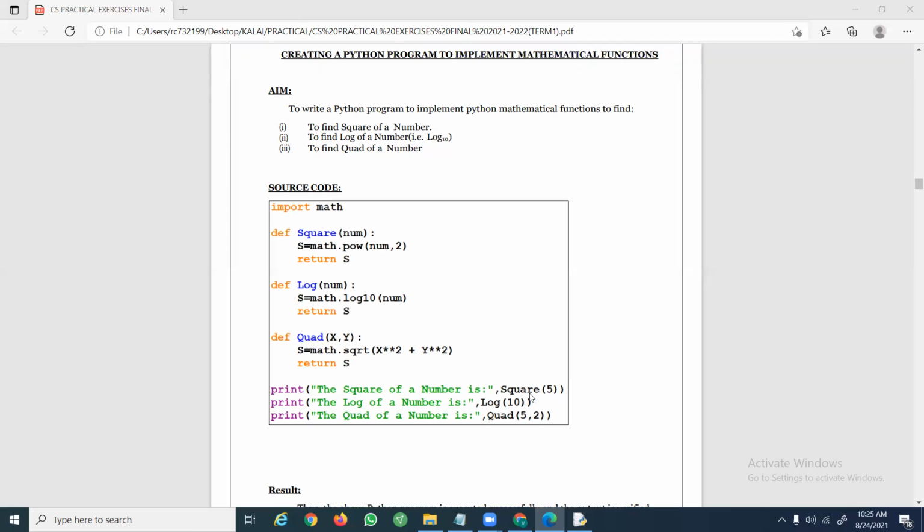So when you call this, the control will be transferred to the place where the square function definition has been written. The value 5 is substituted to num, and then it will calculate the power with this particular number. Similarly, I am calling the user defined function log of 10. So what is this? This is a function call statement.